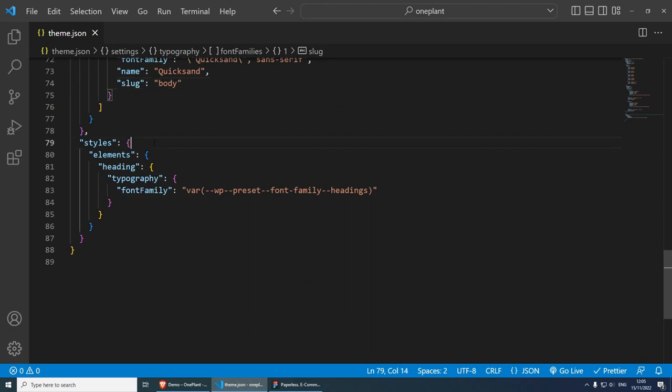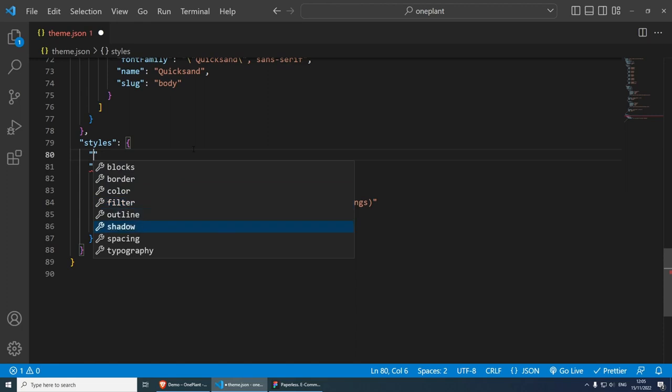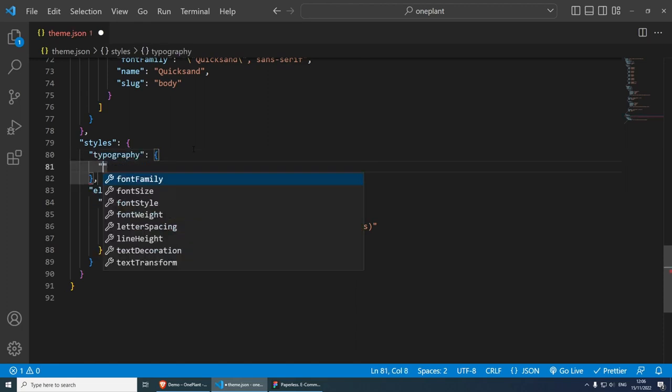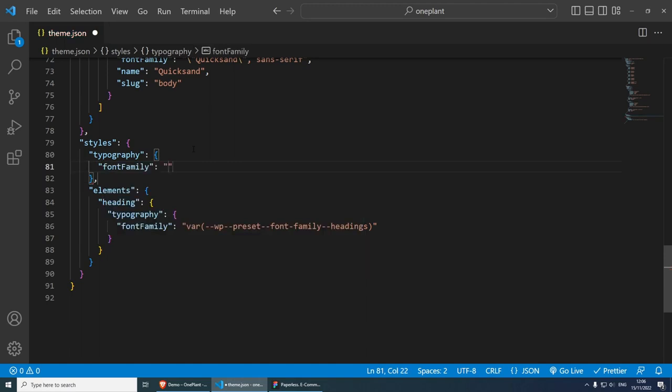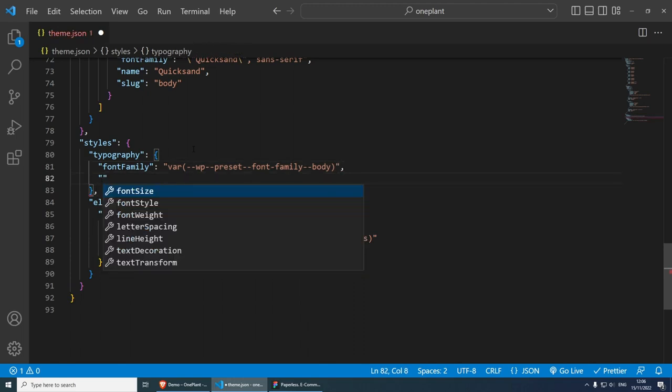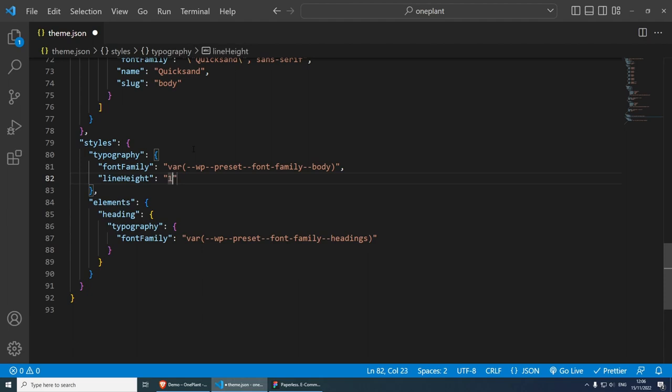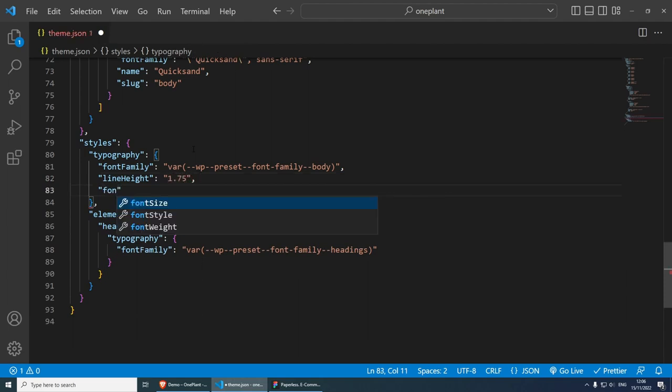So I can copy this and I can use it for the body typography. So inside styles, instead of elements, this time we're going to put it in here, and I'm going to put typography. And inside typography is where we can put the font family, which is going to be a variable that we just copied like so. And we can put a custom line height. So for example, here it is, line height, and this is going to be 1.75, comma, font size. We can do it to whatever we like. So let's say 18 pixels for now, but I'm going to change this in a second. So I'm going to save this.